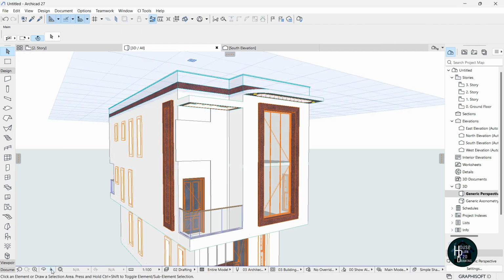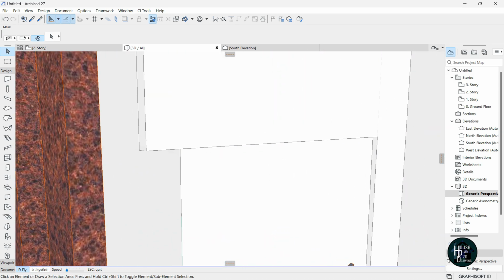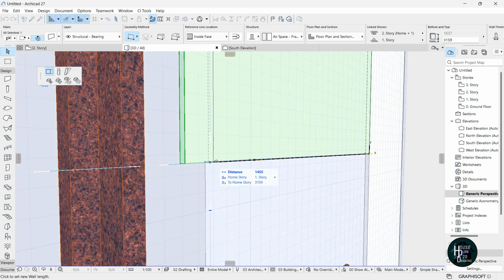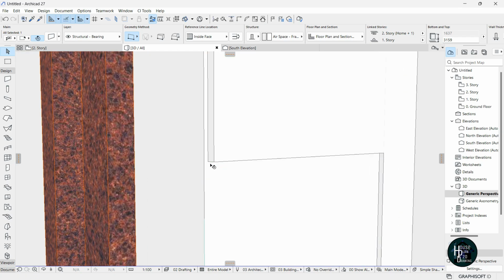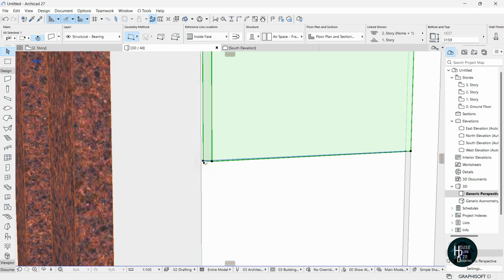Now you're going to be having it shown outside like this. So what you want to do is try and adjust this properly. Click it again, click this and try and reduce it inside a little bit. Just make sure it's perfect like so.